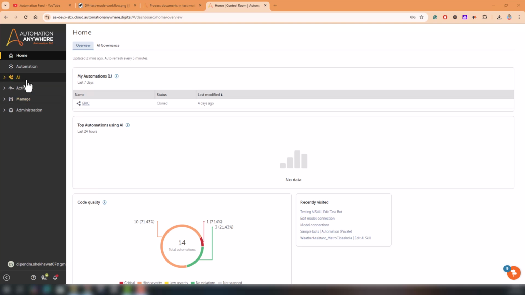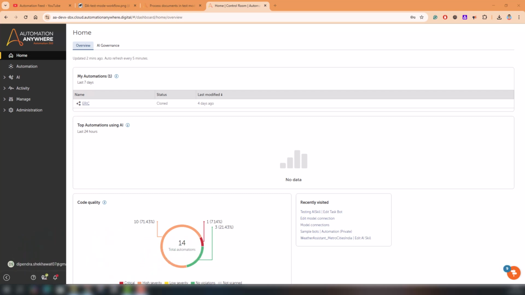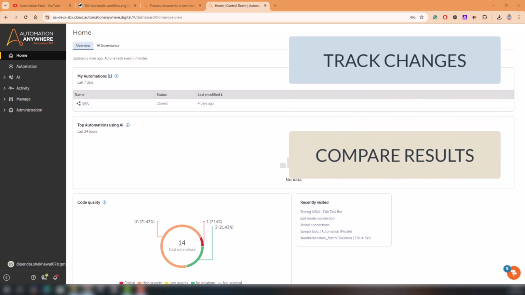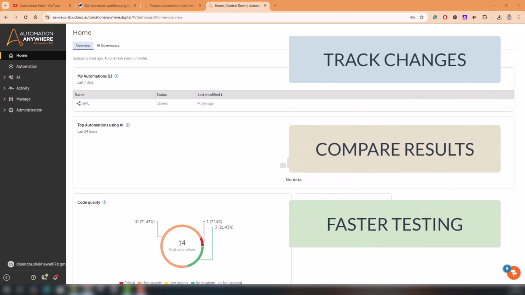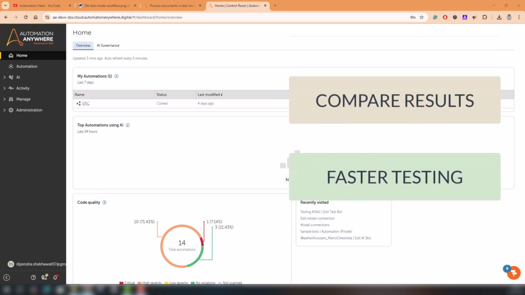So before trying out that feature, you must be thinking, why use test mode? So why is this so important? Well, test mode allows you to improve your data extraction, experiment with different settings, different options of extraction, and then it tracks changes automatically and gives you an option to run your previous version as well. So it can track all your changes, compare results across versions, and it helps in your quick testing cycles, which will eventually lead to a faster development experience.